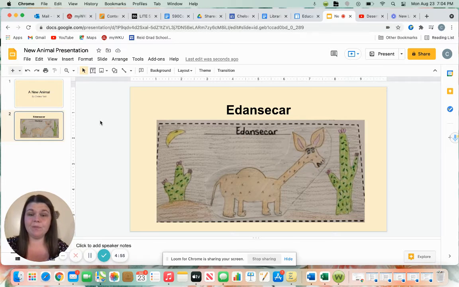Okay, now I have to put some information about my new animal in here. For this part of the assignment, it will be helpful to have your new kind of animal graphic organizer handy just to keep us organized. Okay, my next slide, I am going to put the characteristics of this animal that I have created, this new animal that lives in the desert.